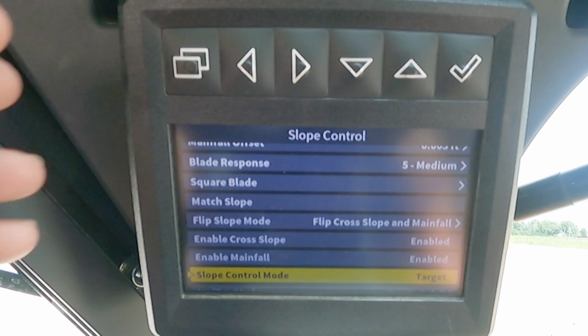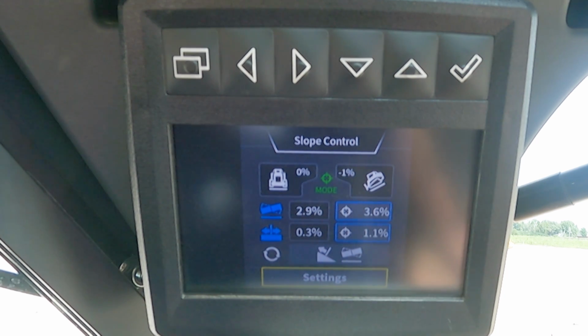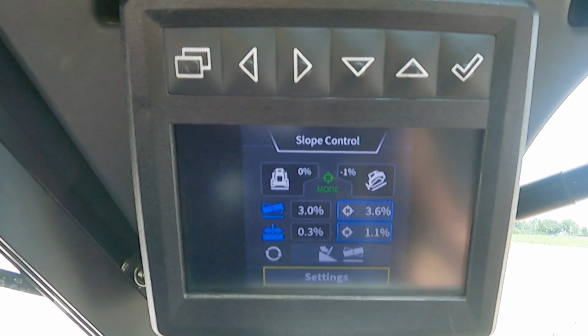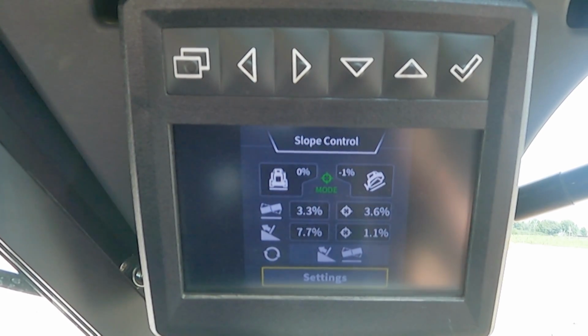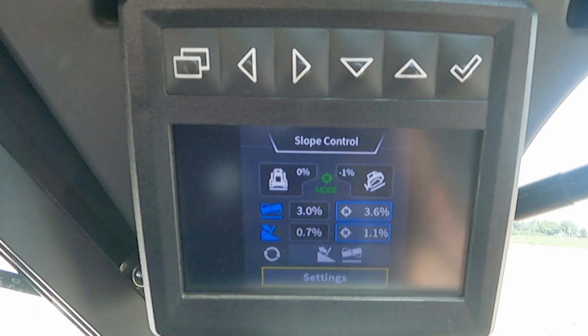Now let's go back and select target mode as our active mode. We see that we are in target mode as indicated by the target icon in the center of the screen. We see that our targets are 3.6% cross slope and 1.1% main fall. When we have our automatics turned on with our right trigger, as shown by the blue indicators on the screen, anytime that I move the blade, it is then going to snap back down to our specified targets once I let off the right joystick.